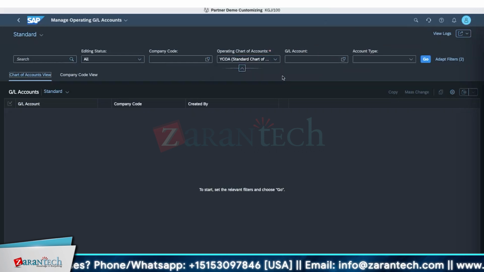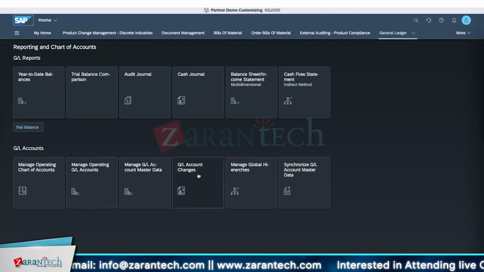If you have multiple charts of accounts and you want to manage a certain account, we can go into it. But because we have one single chart, it won't change whatever I have just shown you earlier. That's a waste of time again, so I don't want to spend time on that. These are the different tiles we have just explored. But other than that, there are certain other organizational elements in financial accounting also.